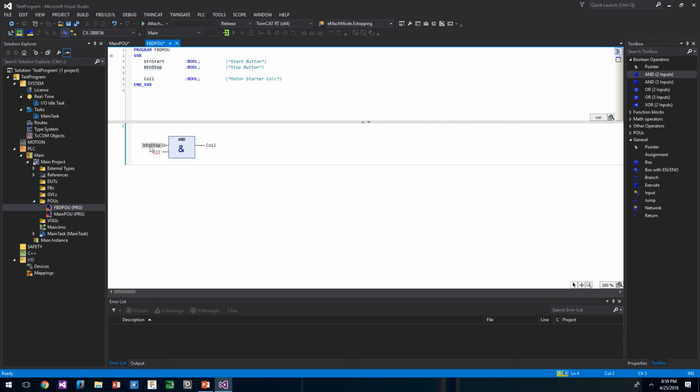If the variable is true, it makes it false. If the variable is false, it makes it true. So that's our stop button there, and that's going to work just fine. That's all we need to do for that.